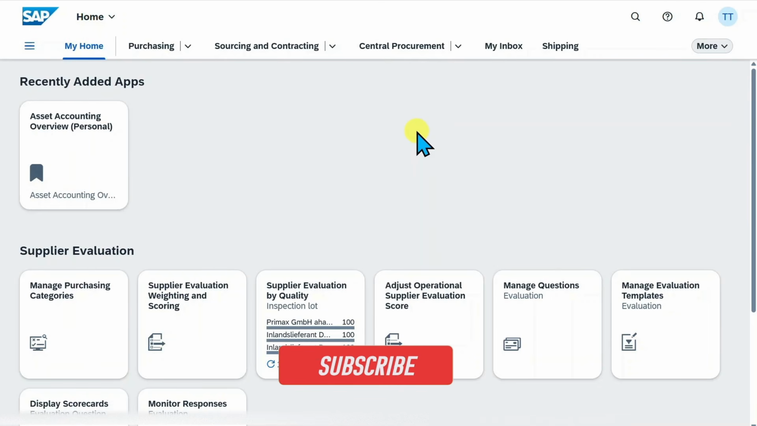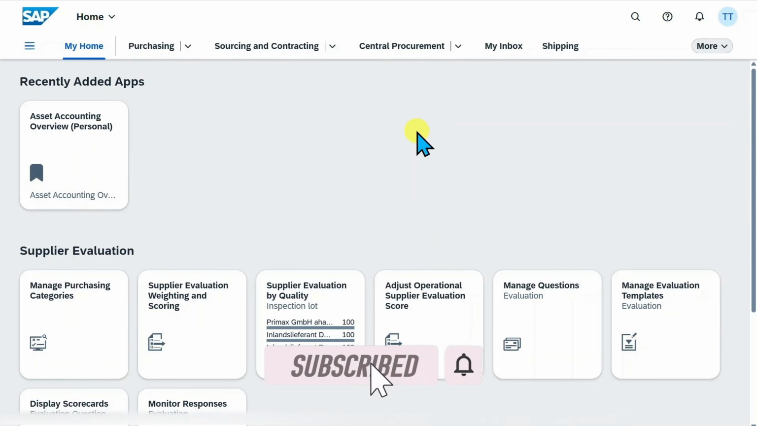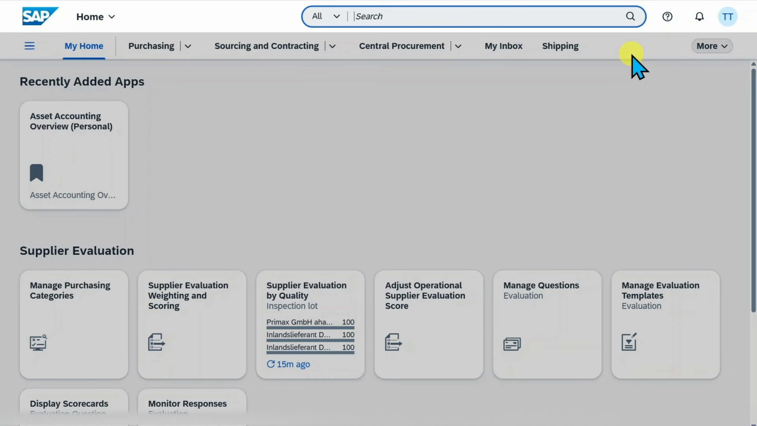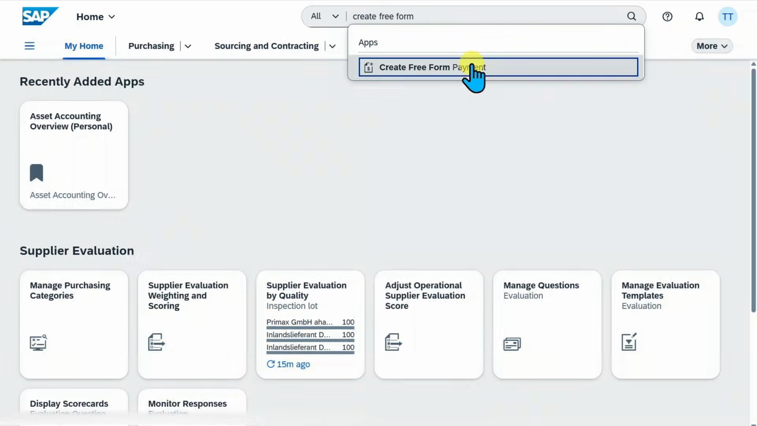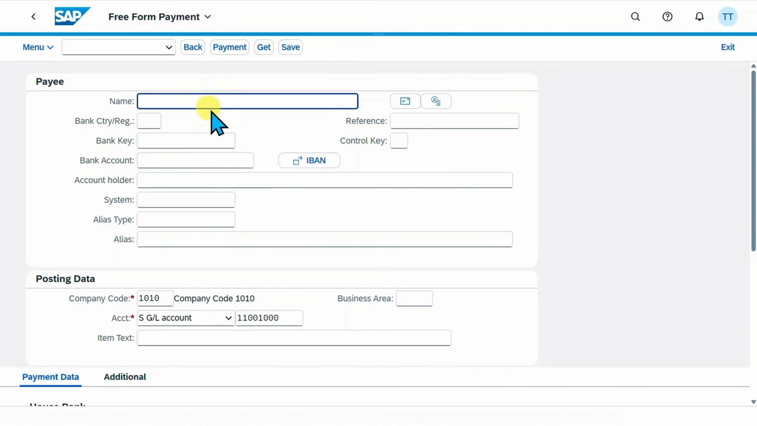In this video, you will learn how to create freeform payments in SAP S/4HANA using Fiori. So first of all, we click here on this button and we search for the application called Create Freeform Payment. Select this one.